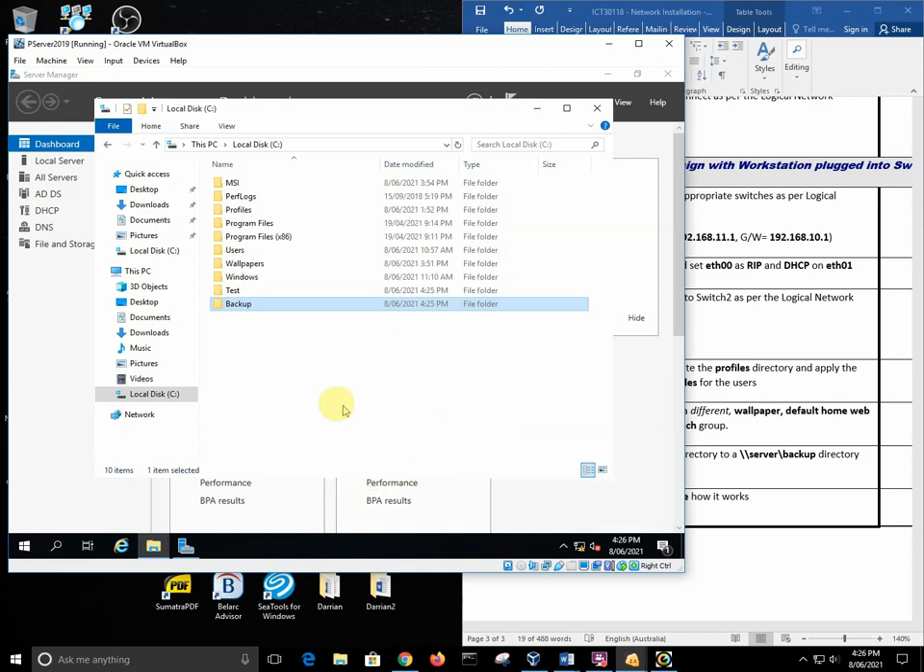Close, close, close. And so now we've got our two folders set up the right way. That one's a shared folder that we can back up to. This is a test that we're going to restore the wallpapers back to.